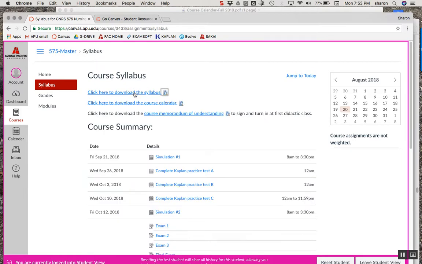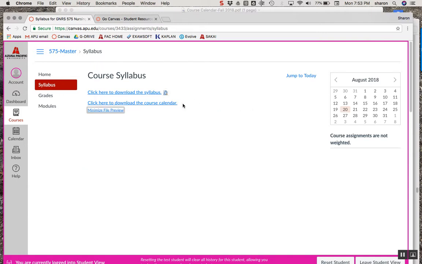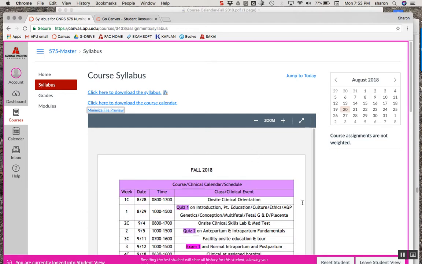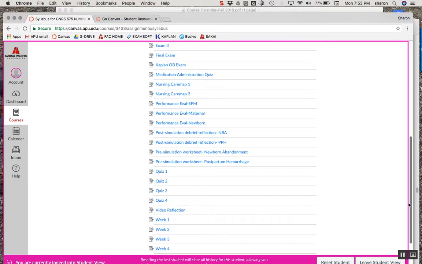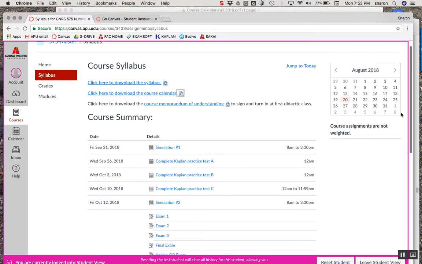But I recommend that you at least once download and print the whole entire syllabus so you have a hard copy for yourself also. Then the course calendar, the one I showed you at the very beginning, is also here, so that you can have it handy if you want that view. I find that one way easier to do. I also linked the course memorandum of understanding here, so that you can find it easily, print it, and make sure you get it signed. The course summary just goes through all the assignments that are going to be due, just so you know, but you don't access them through this location; it's just listing them for you.